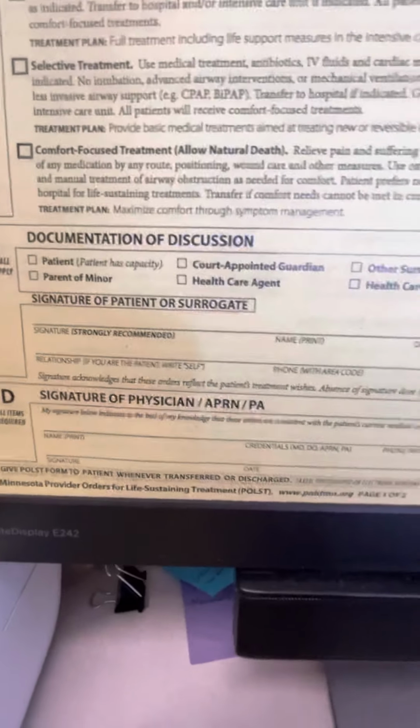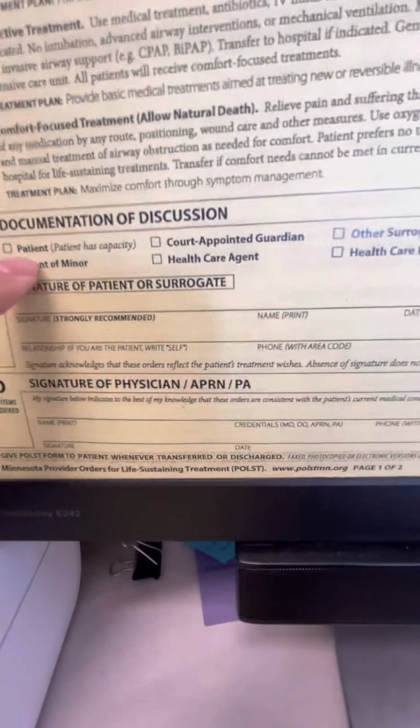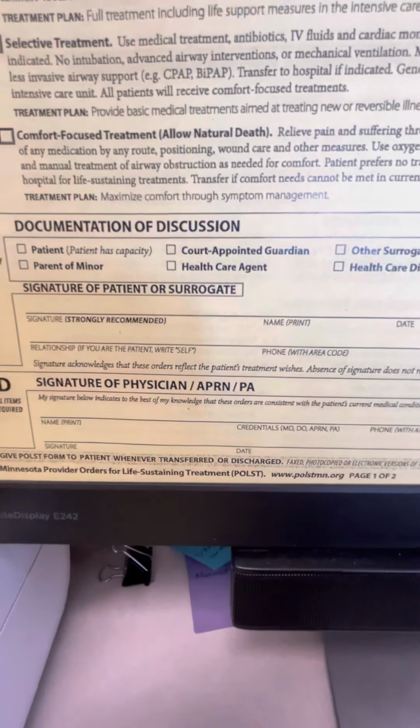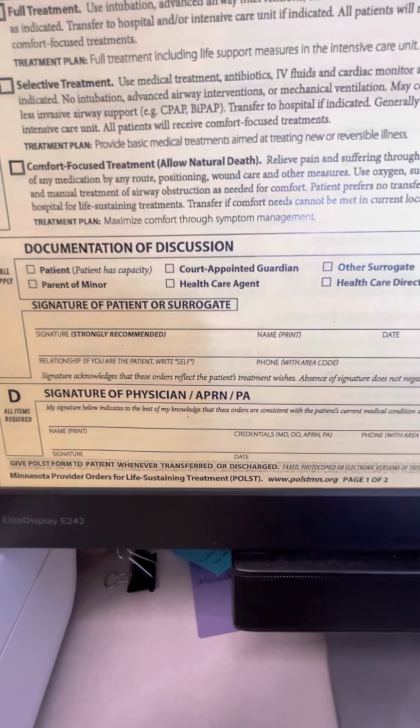At the bottom, if at all possible, we want the patient to make these decisions and we want the patient to sign. A lot of times when residents see these forms, they get scared. They want to wait until they can go home and find their advance directive or talk to their family.